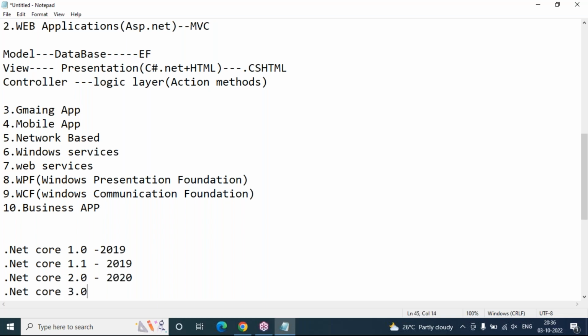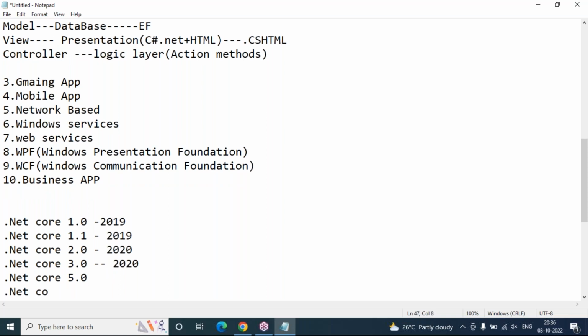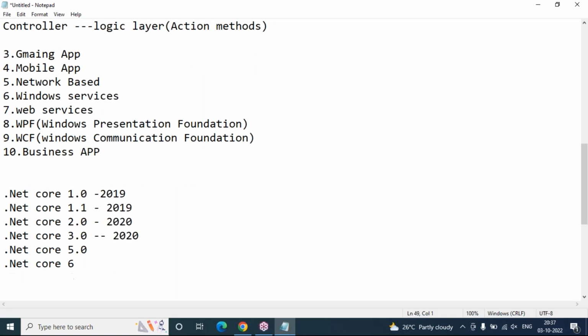Subversions are there. I'm not going to mention subversions. 3.0, that is 2020. .NET Core 2.0 is May, and .NET Core 3.0 is February. So end is March 3, 2020, support ended. And .NET Core 3.1 we are going to use. .NET Core 5.0 is there, and .NET Core 6.0 is there. .NET 6, we can call it. So .NET Core 6 or .NET 6 we can call it. This is the version history of .NET Core.